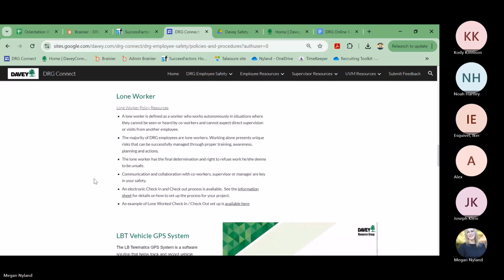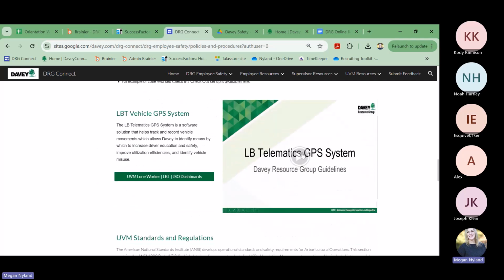Okay. The LBT vehicle GPS systems, short video here that just explains what it is and how we're using it. This is not a real-time tracking system for your managers to know where you are at any given moment. This is a tool that we are using to identify unsafe driving behaviors and coach those to be safer driving behaviors. Vehicle incidents are by far our number one type of incident. Obviously, they can be very bad in certain situations. We want to try to eliminate that as much as possible. So this is simply a system where we can identify where maybe things need a little bit of work or improvement and making sure that that happens so everybody is as safe as possible.